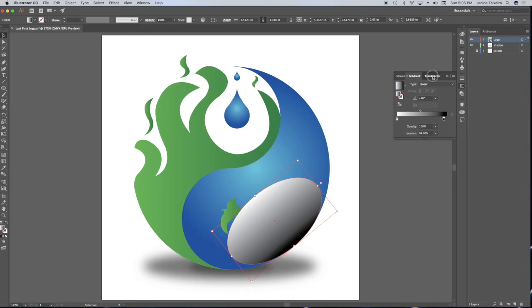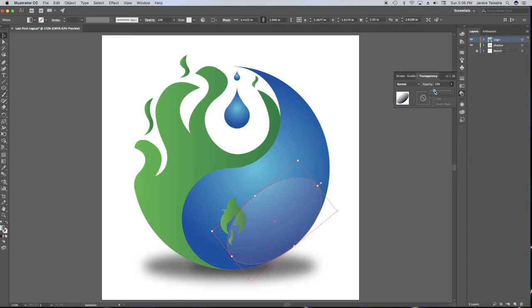Okay, then I'm going over to transparency, and I'm going to turn the transparency way down. This should be very, very subtle. Somewhere between 15 and 20, I think, 17, something like that. Okay, and that just adds a little bit of shine.